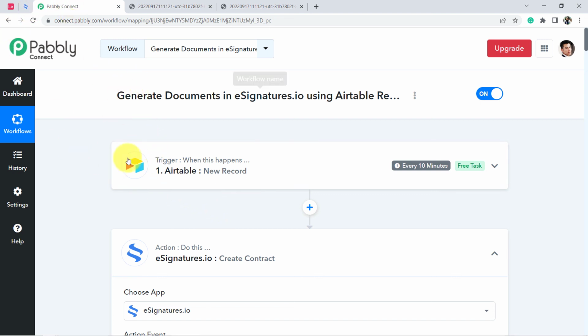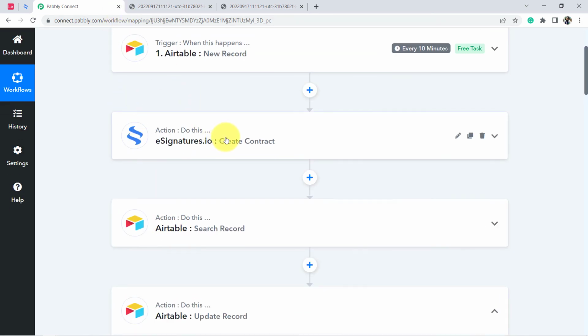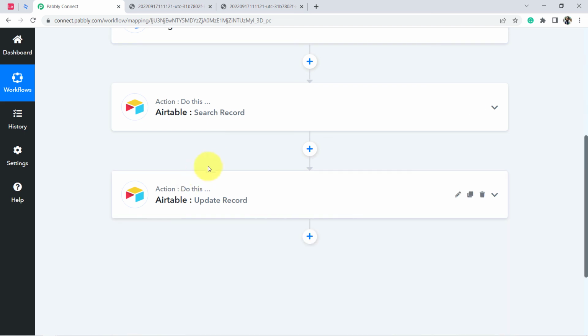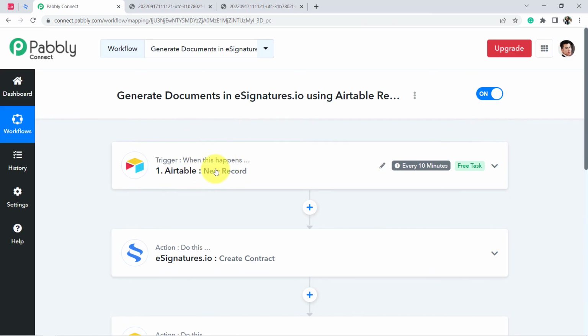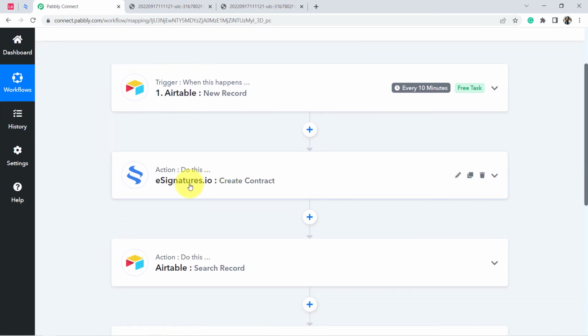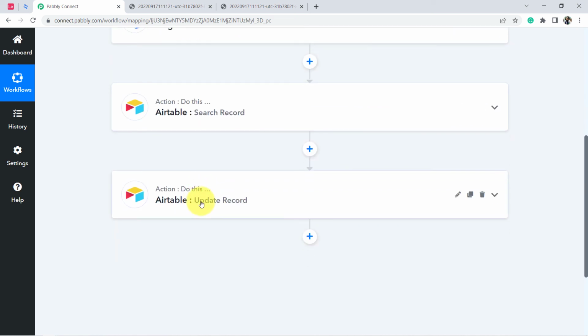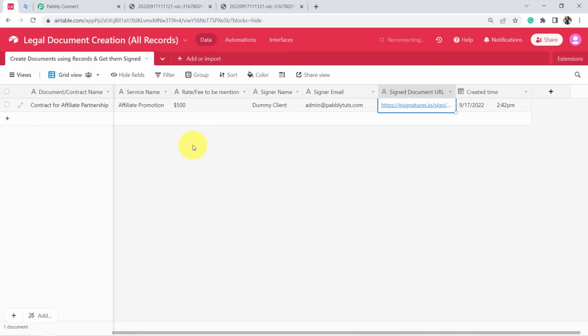And once you have created this automation inside Pabbly Connect, you can simply close Pabbly Connect, because everything will work in the backend. Pabbly Connect will take care of all the tasks. So let's take a look what exactly we have done. Firstly, we have fetched the records from the Airtable, and then we have created a document in e-signature. Once we have created the document, we have then searched for the particular field in which we would like to save the signed document URL. And finally, we have updated that record in Airtable automatically. You can see the same document URL has been updated here.